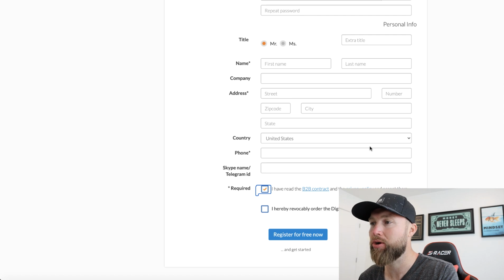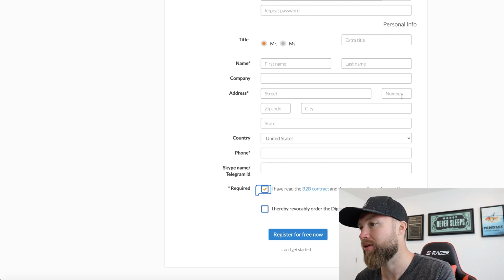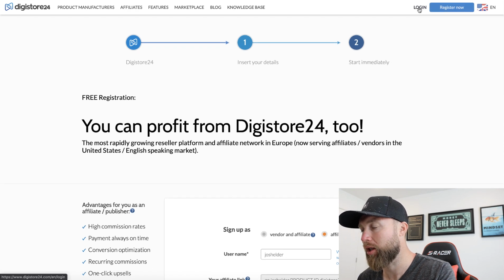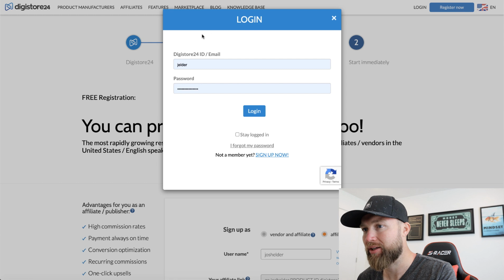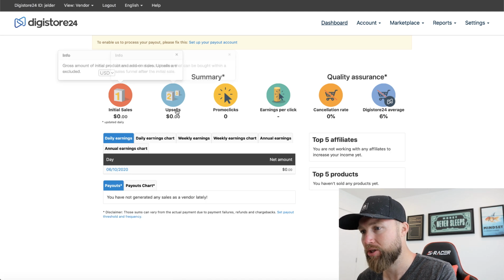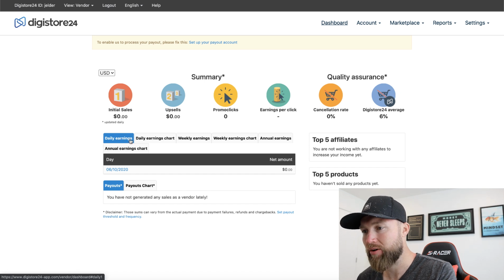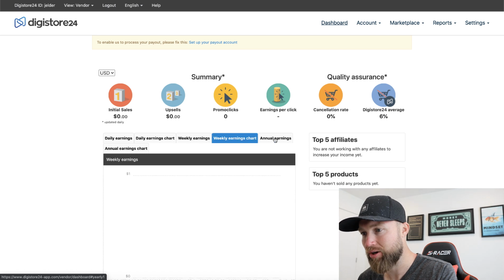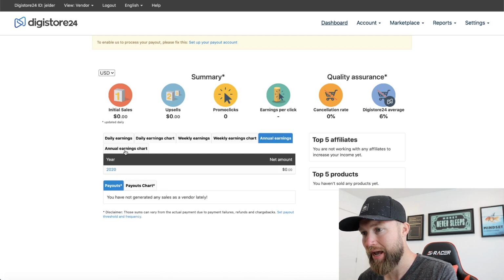Then you go to your email inbox, verify your registration, and then you'll be able to log in. So you'll go back to digistore24.com, and up in the right-hand corner there's a button where you can select log in. It'll pull up this page, and then we will log in here. This is your affiliate dashboard. You have daily earnings, your earnings chart, weekly earnings, your weekly earnings chart, your annual earnings, and then your annual earnings chart.